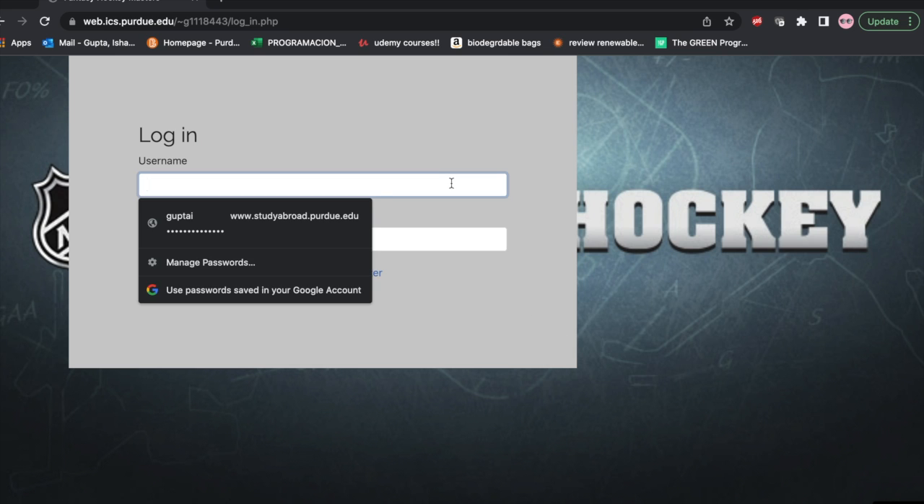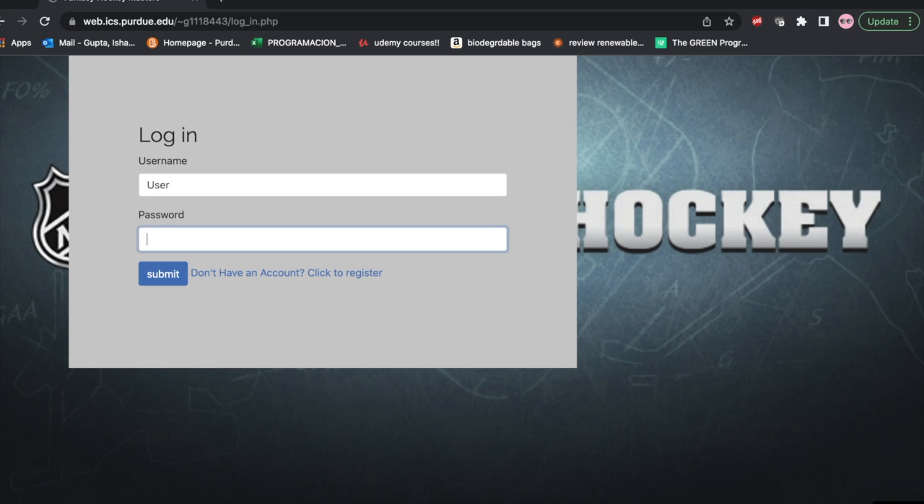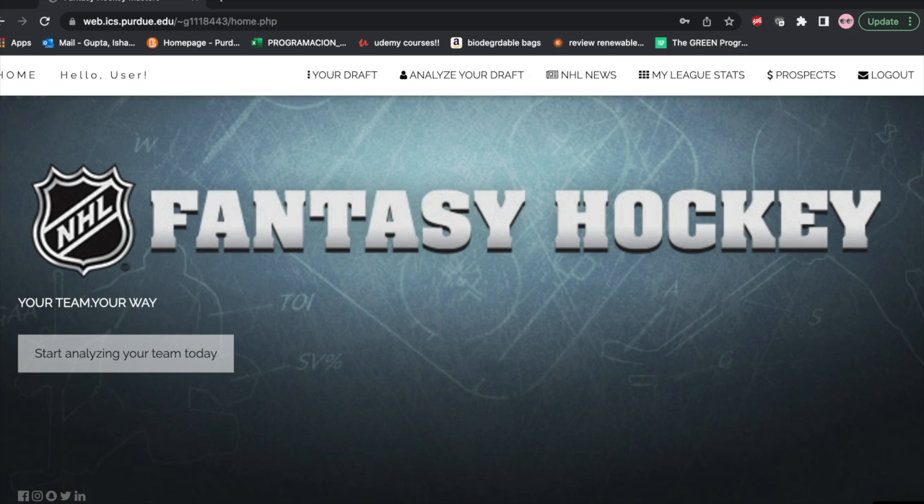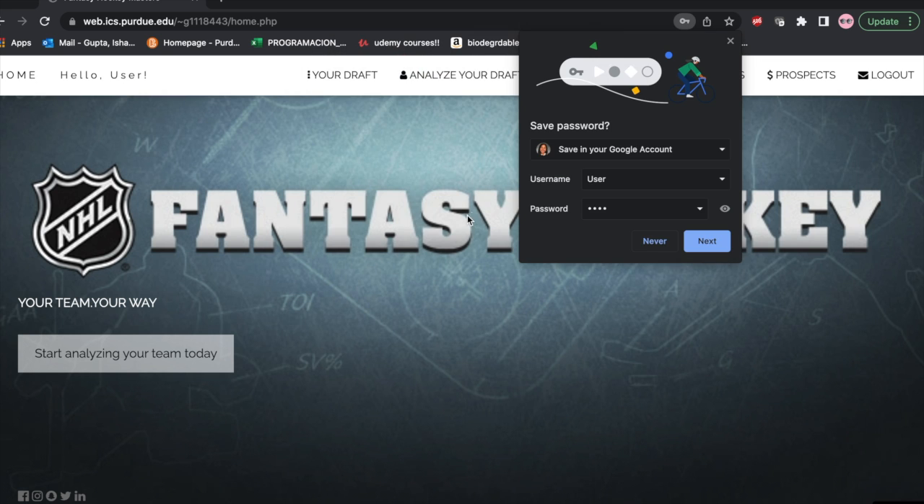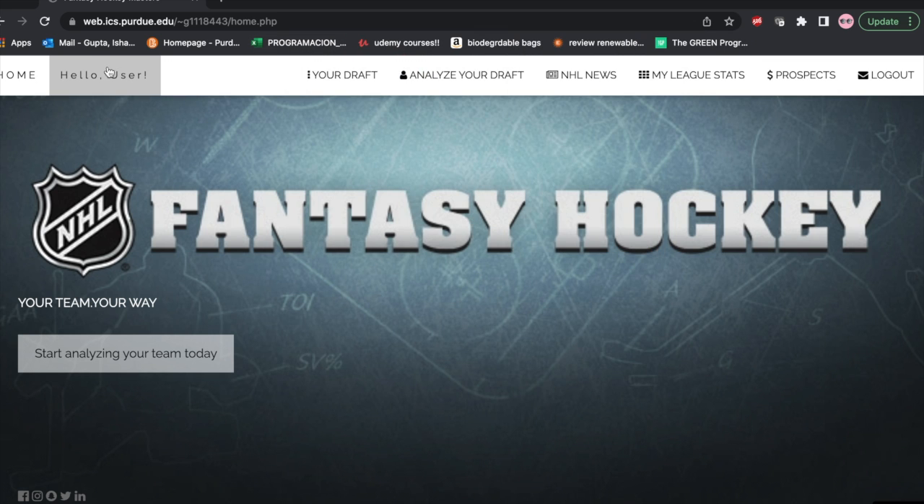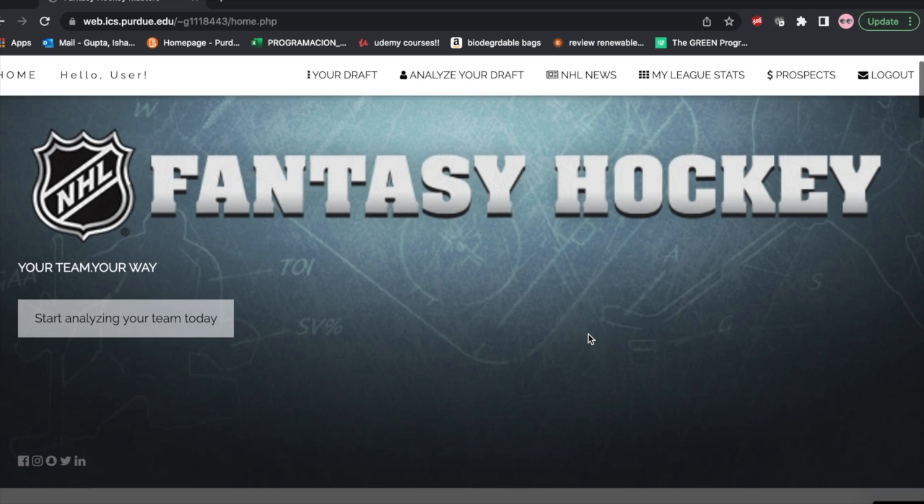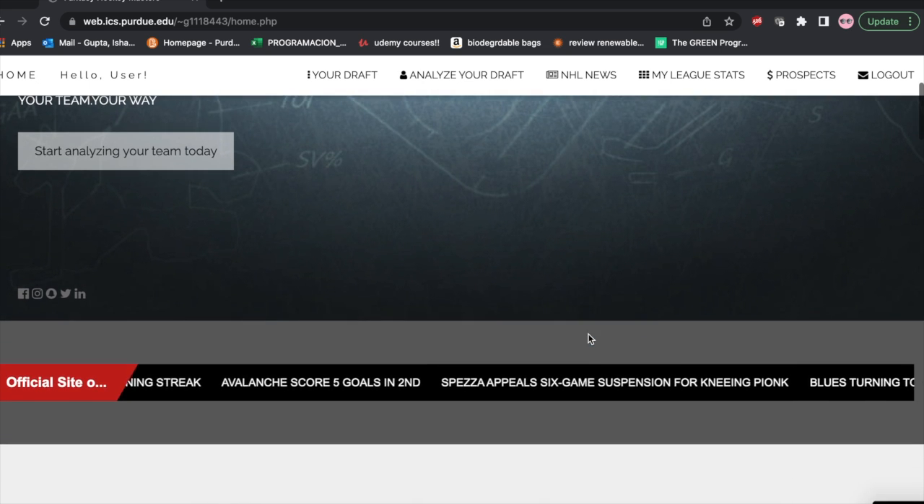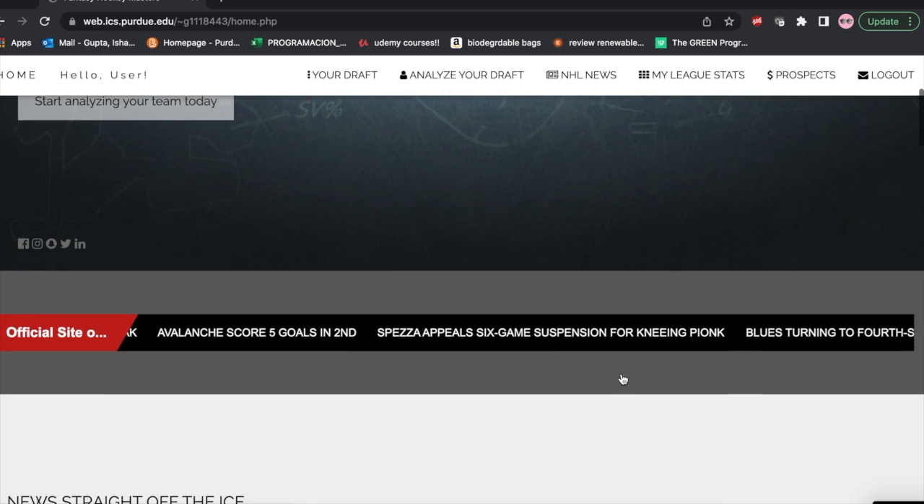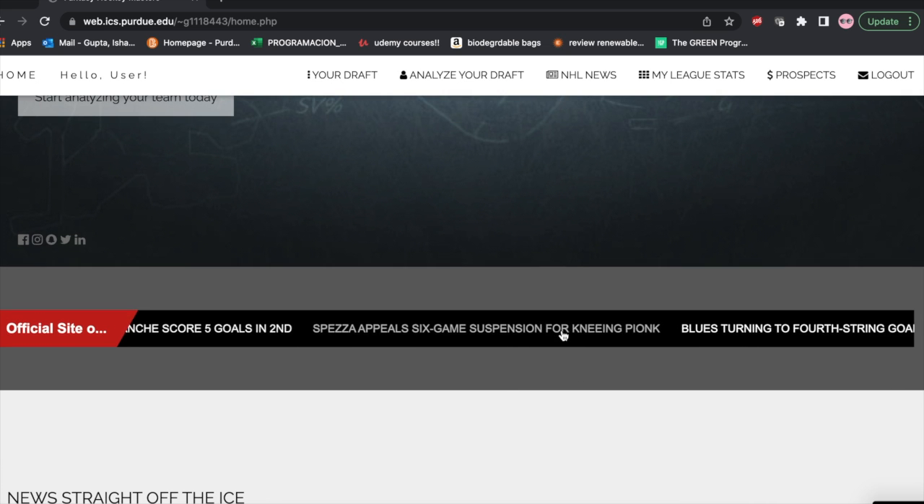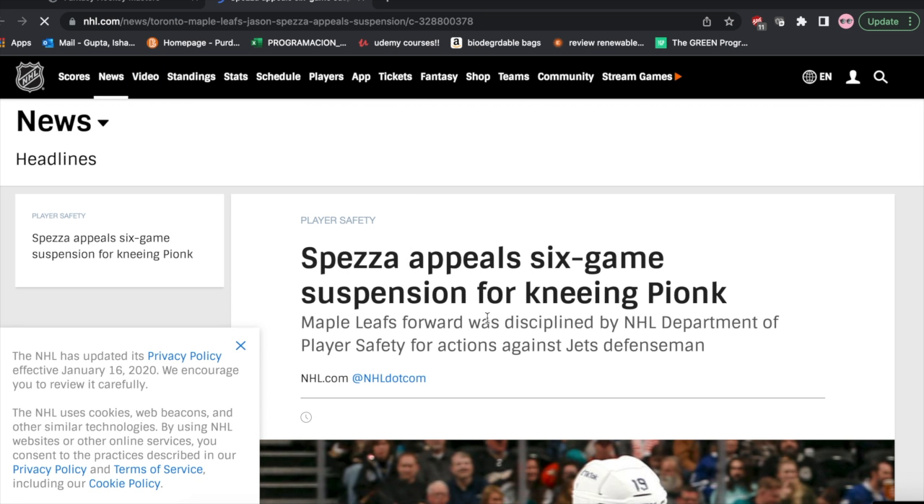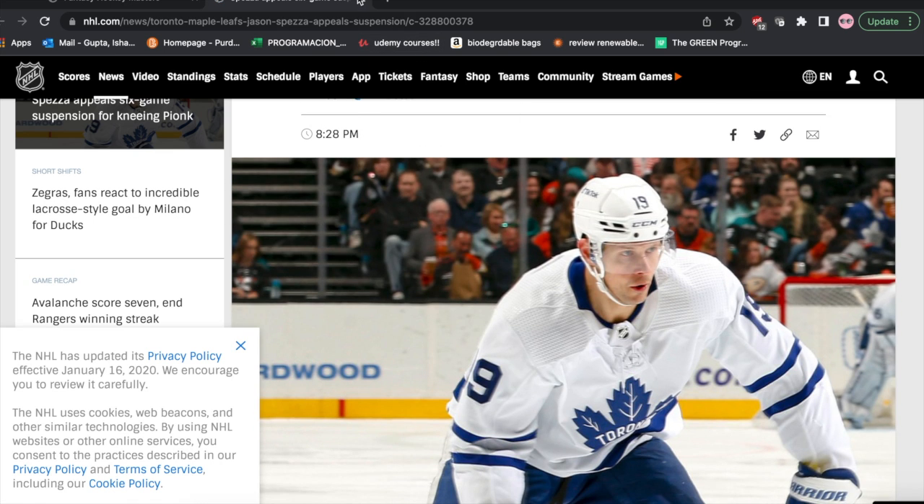First, I'm going to log in. I've just created a simple user, and as you can see, it says hello user right here on the screen, so I know that it's for me. And with this blue and white color scheme, you can feel like you're on the ice itself. Not only that, but as you take a quick scroll around, you'll see the news for what's going on in the hockey league. So I could click this and get right to an NHL headline about some fun hockey news.